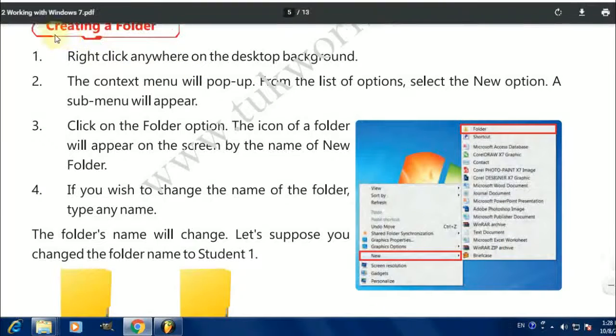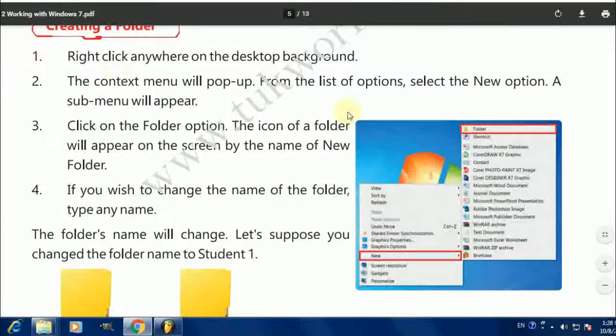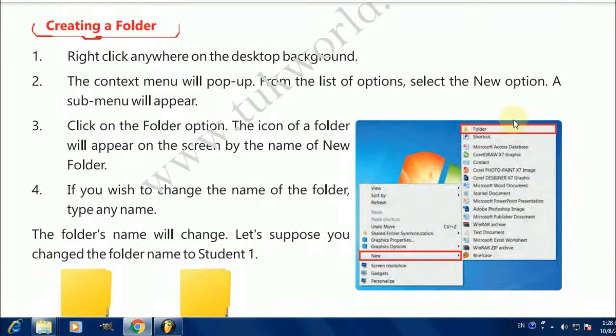Now what is our next point? Our next point is creating a folder. Let's see how to create a folder. If you want to create a folder on desktop or anywhere, then you have to follow some steps. First, we have to right click anywhere on the desktop. You should not right click on the icons, or you will get different options and will not see a new option in the context menu or pop-up menu. So you have to right click on the desktop background, anywhere, not on an icon.